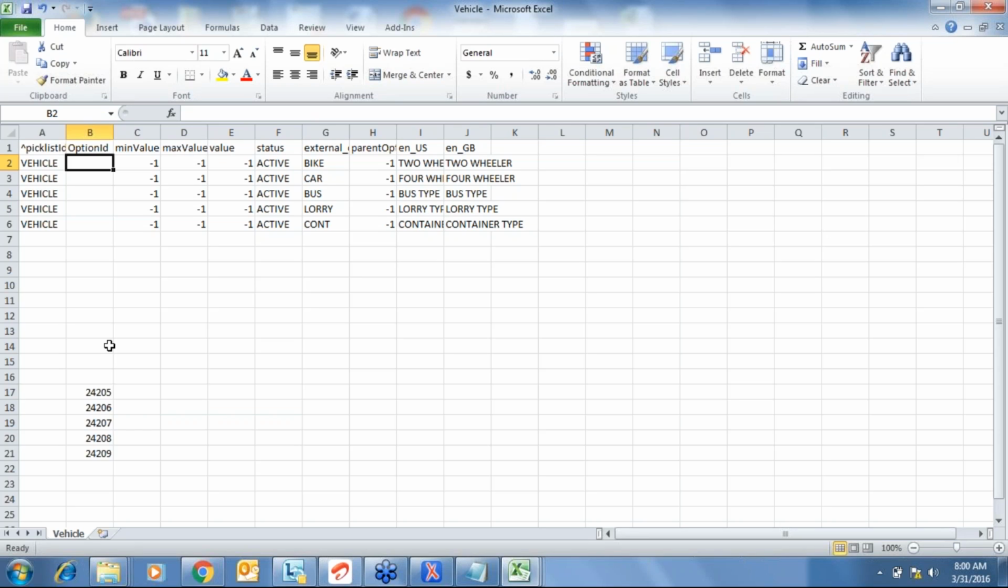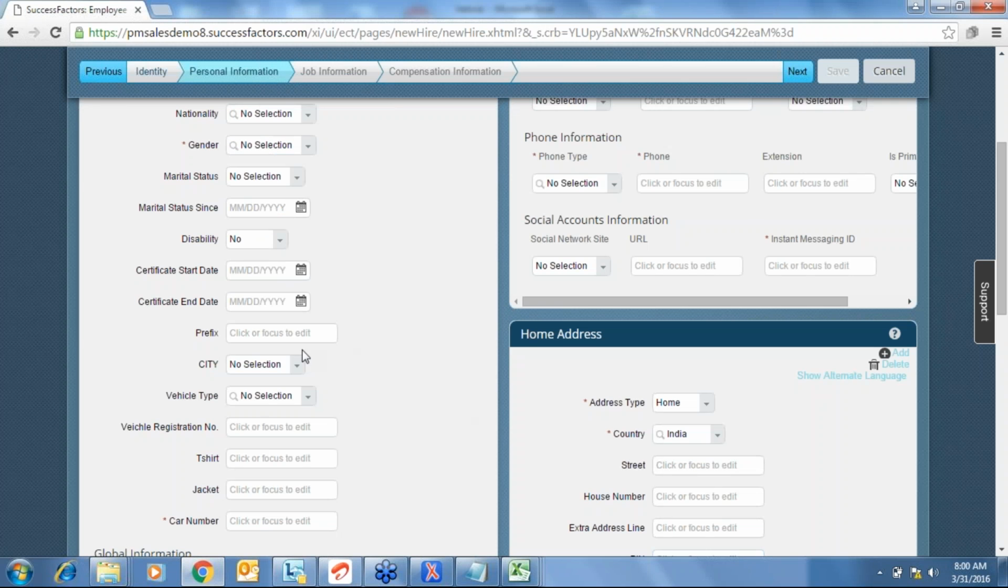To change that, download the pick lists which are already created by the system. When we create a new pick list, the system has already generated the option IDs, generated from the backend. If I want to make any changes, I have to keep this option ID and make changes to the text and upload, so that those values get reflected. That is what is happening here.